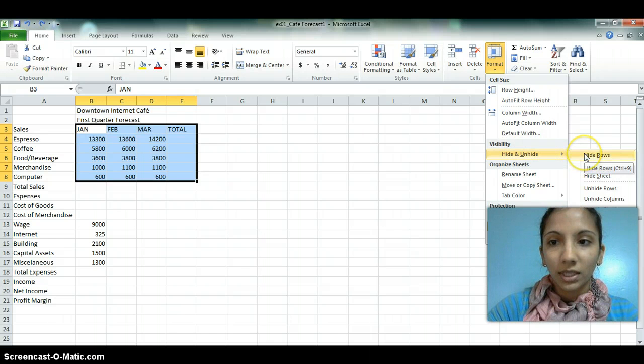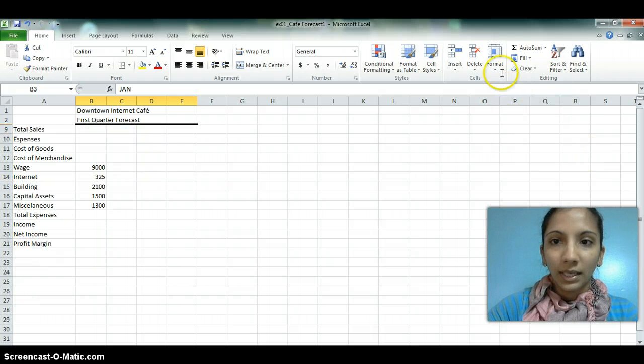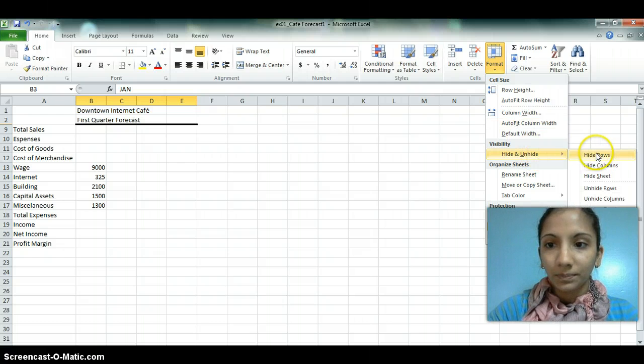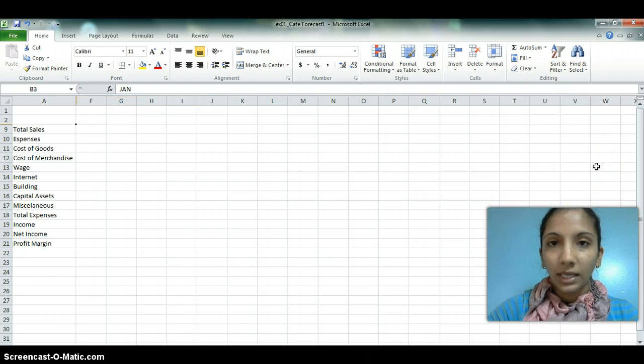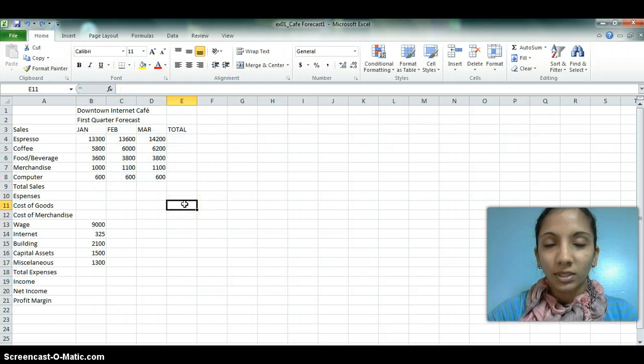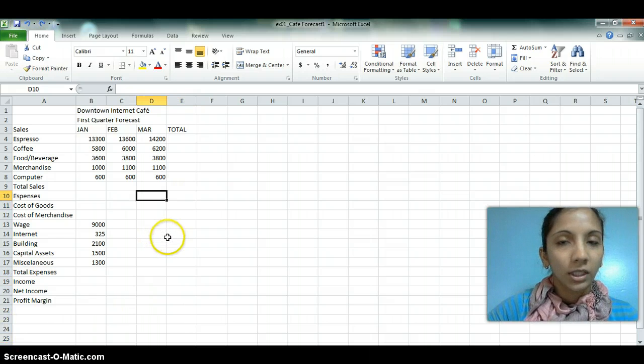So let's say we first hide the rows. Now let's say we want to hide the columns, which would be B through E. We come back here and we click on hide columns, and now as you can see, it has hidden our cell content. So we will bring it back now, and that's how you would simply hide and unhide rows or columns. Now moving along, I will show you how to create a very simple chart.